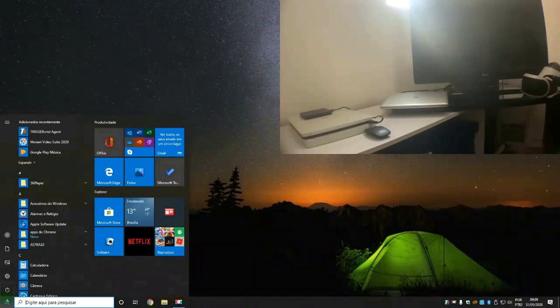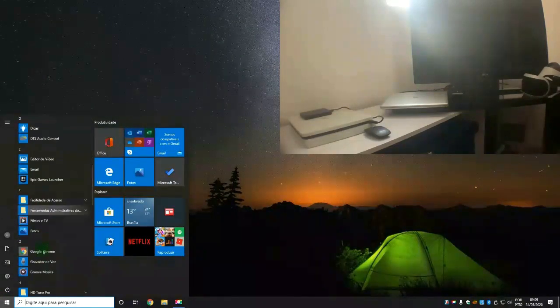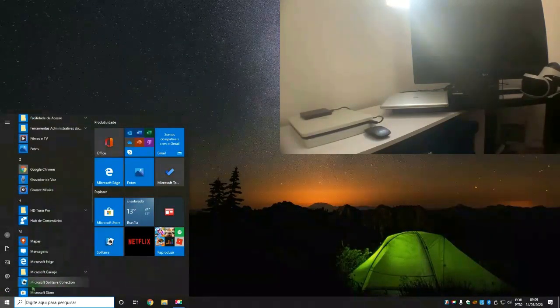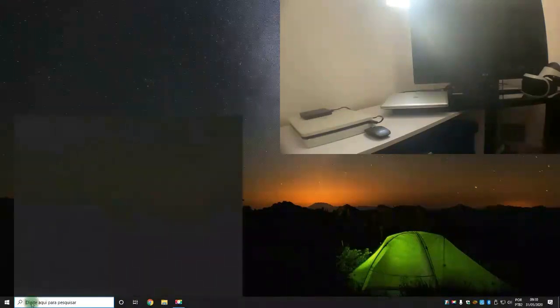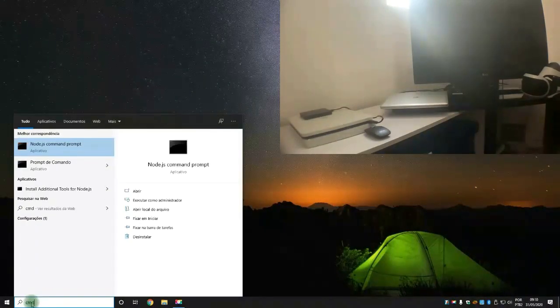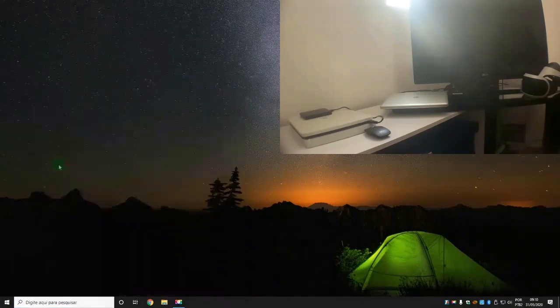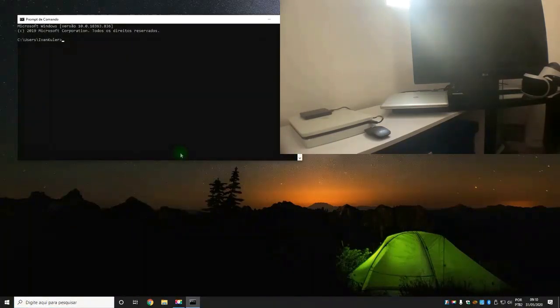Now we will need to open a standard CMD command prompt. We don't need the node GSCMD anymore. So CMD, enter. And all we need to do at this point is to put the command ps4-waker.